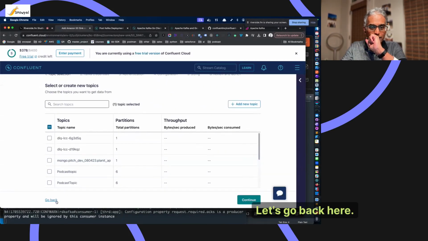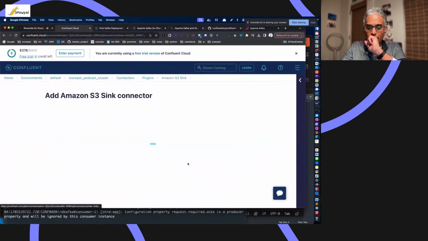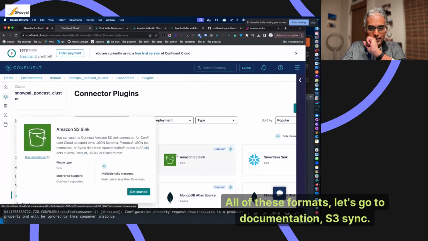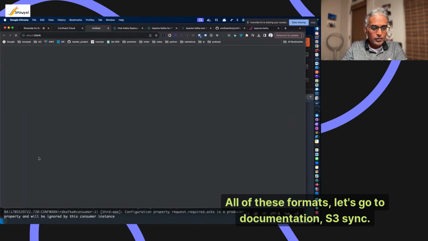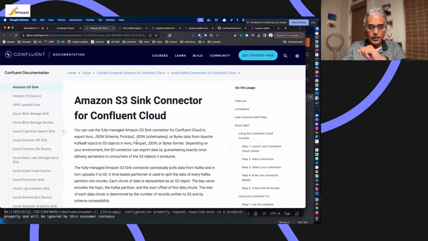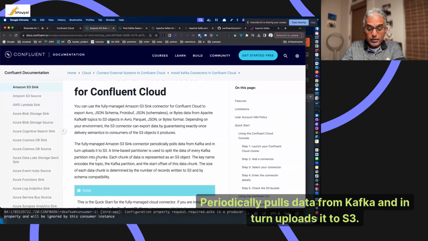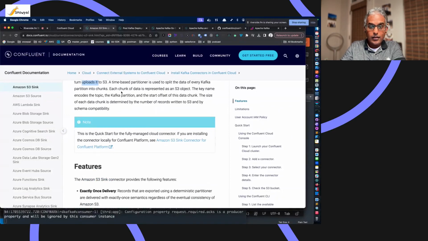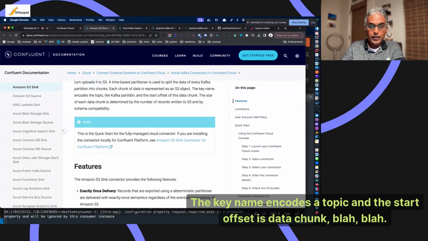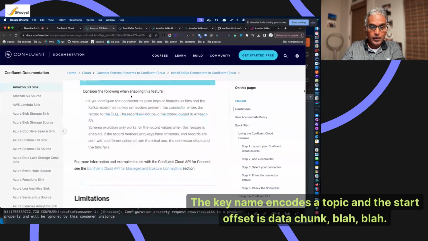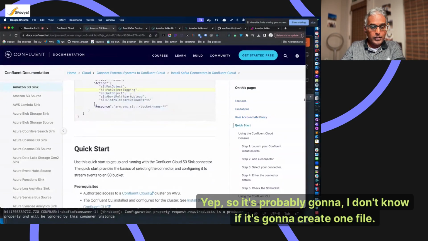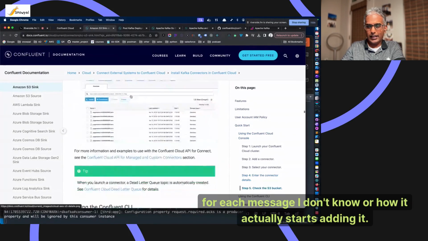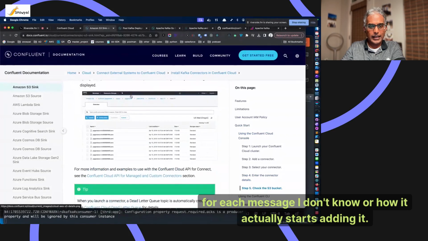Let's go back here. Because it said all of these, oops, hang on, go back. All of these formats, let's go to documentation, S3 sink. Periodically pulls data from Kafka and in turn uploads it to S3. The key name encodes a topic and the start offset was data chunk, blah, blah, blah. Yep, so it's probably going to, I don't know if it's going to create one file for each message. I don't know, or how it actually starts adding it.